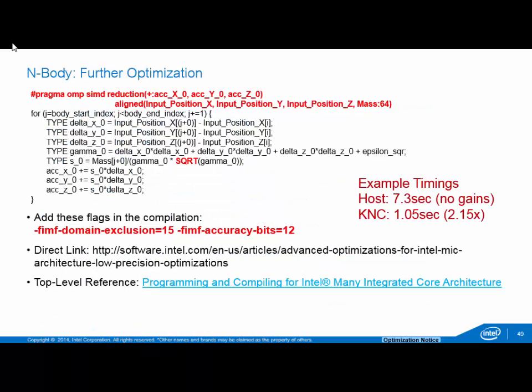Okay. The next thing is, for certain customers, if you don't really need 16 bits of precision, for certain applications you say, oh, 12-bit precision is good enough for my application.